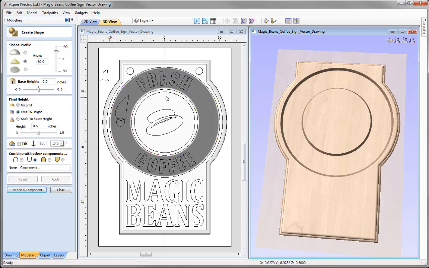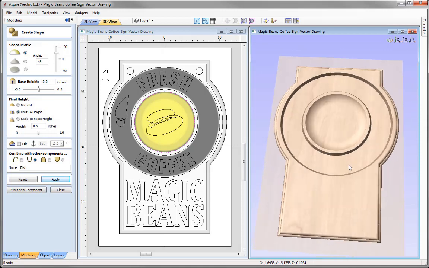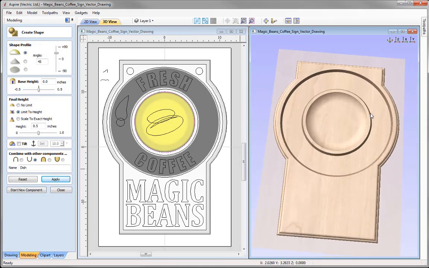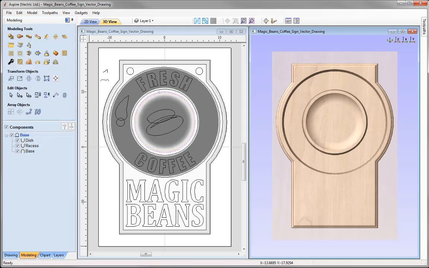And I'd like to create a dish for the center area here. So I'm going to select this vector here. This time I'm going to go for a round profile. I'm just going to reduce that down to 45 degrees. I'm going to limit the height of that again to 0.5. I'm going to set that to subtract. And to give that a name, I'm going to call this one dish, press apply, and see how that looks there in the 3D view. Quite like that. Let's just put that back in Z, then we could go ahead and close that form down.